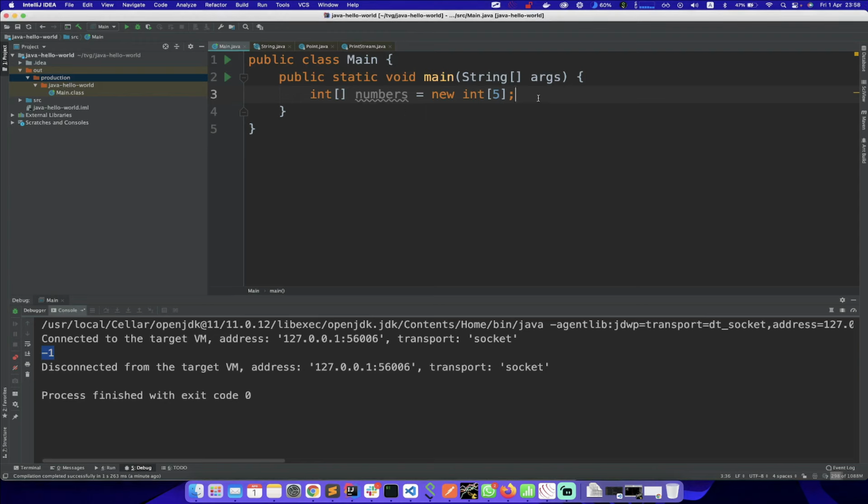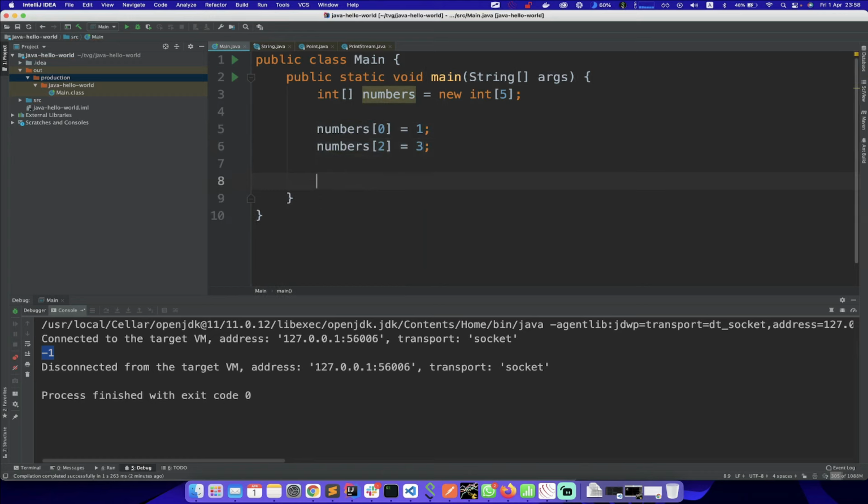So we have numbers, and how can we work with that? So we can do like numbers, and now index 0 will be 1, okay. Index 2 will be 2, 3, for example. And now let's print the array.